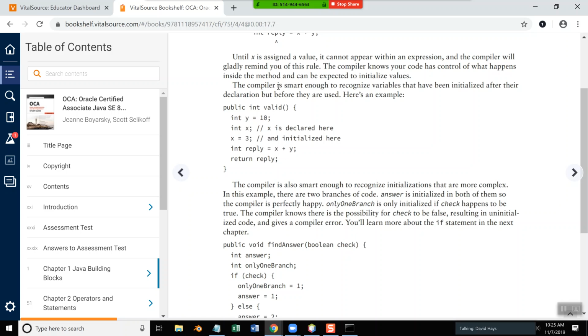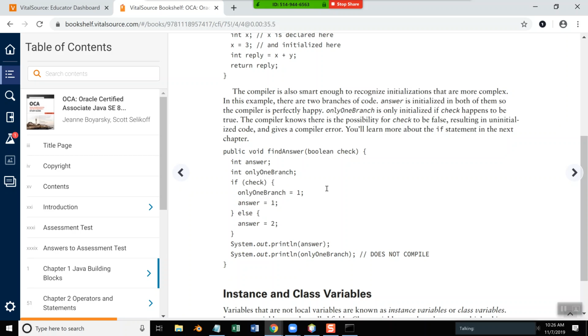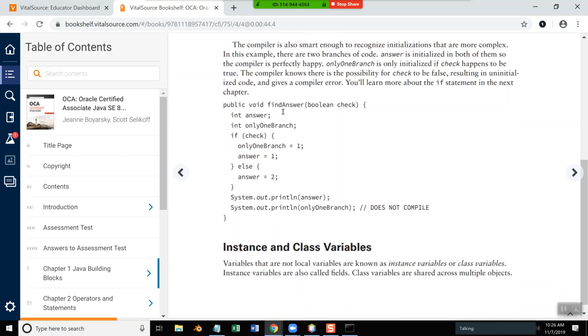This should be smart enough. Okay, yeah, it just says it's smart enough to see that. Find an answer. Here's what I was referring to.